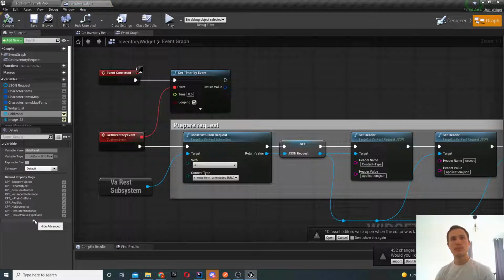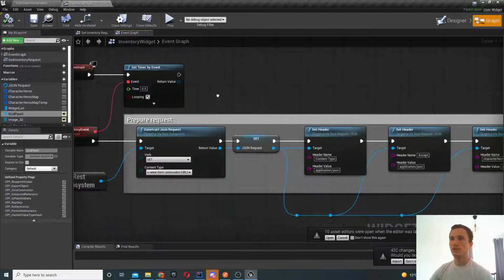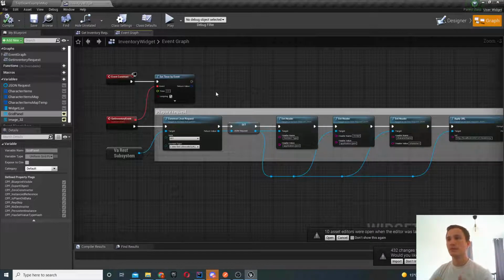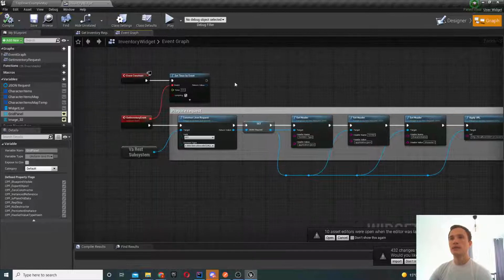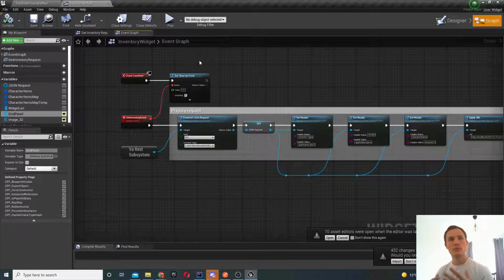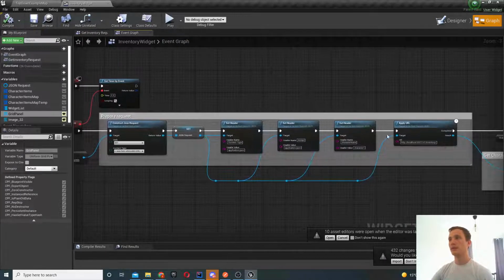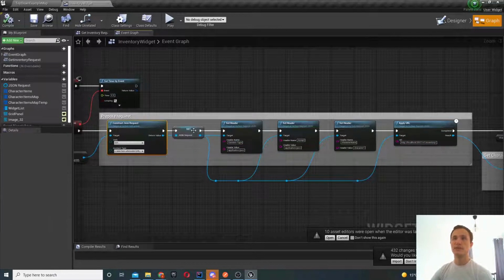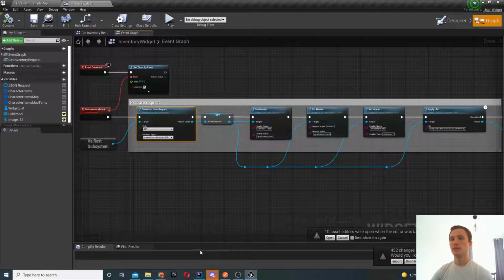I'm going to talk about it from a high level, because all of the steps are in the blog post, and if I was to describe them step by step, this would be an hour-long video. I think it's better to just give the concept of what we're doing. Inside the inventory widget, we want to call an API to get the inventory itself. You can see this happening with the VA-REST plugin.